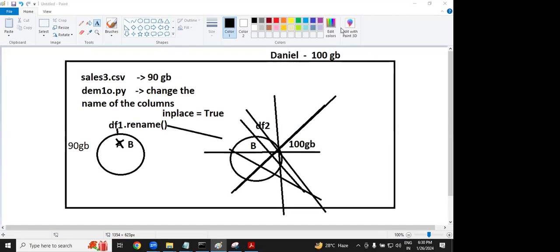After changes, can we get the old one? No, no way. That's a beautiful question. Once you apply the inplace parameter, there is no way to get the old data frame. That's the point you need to understand.